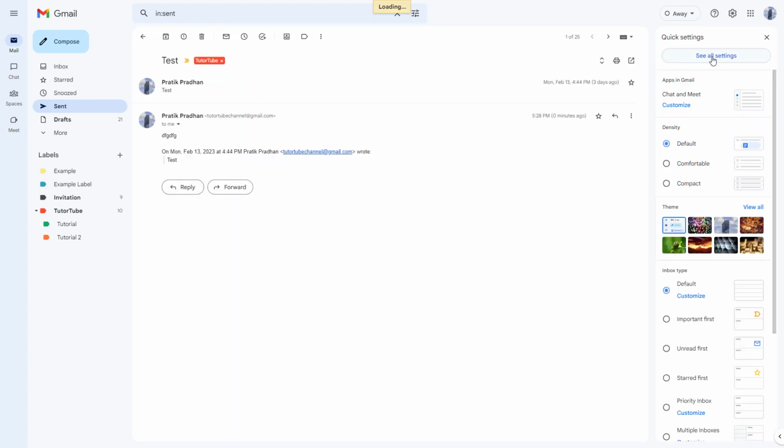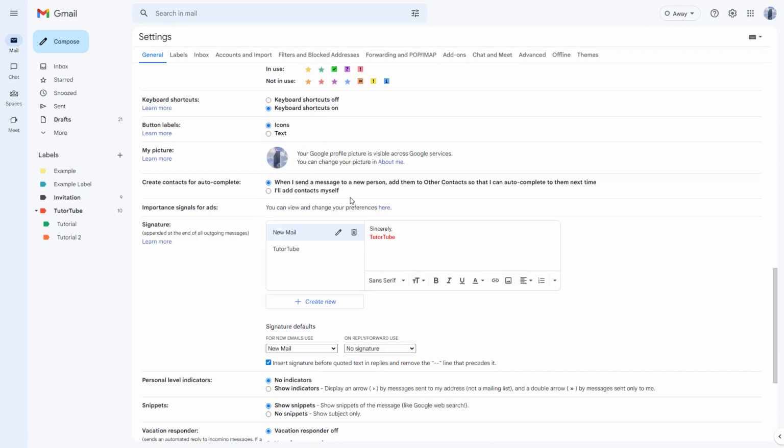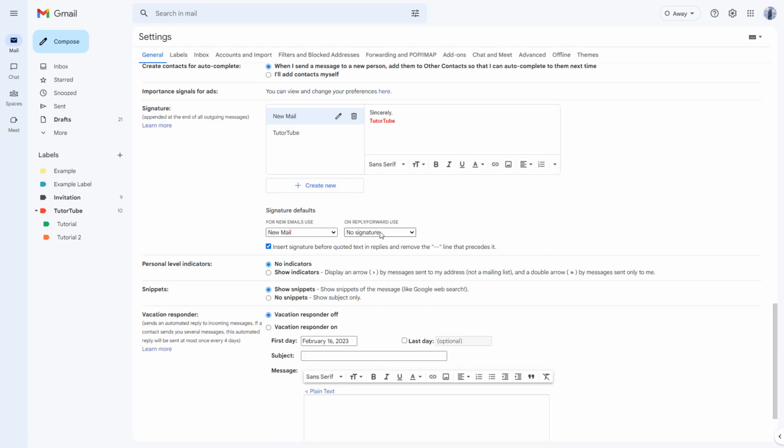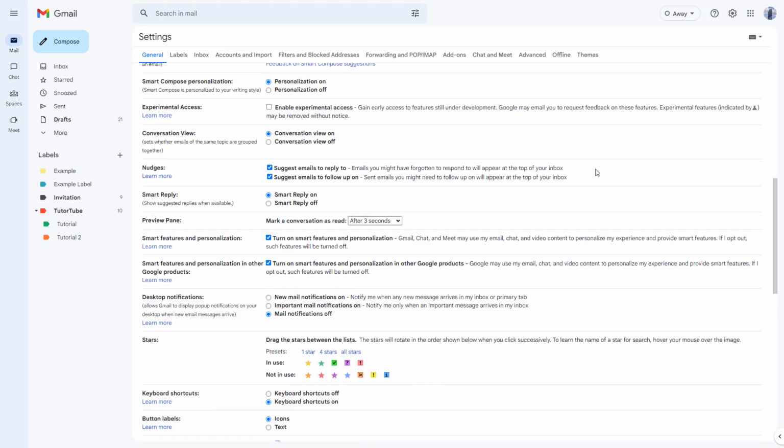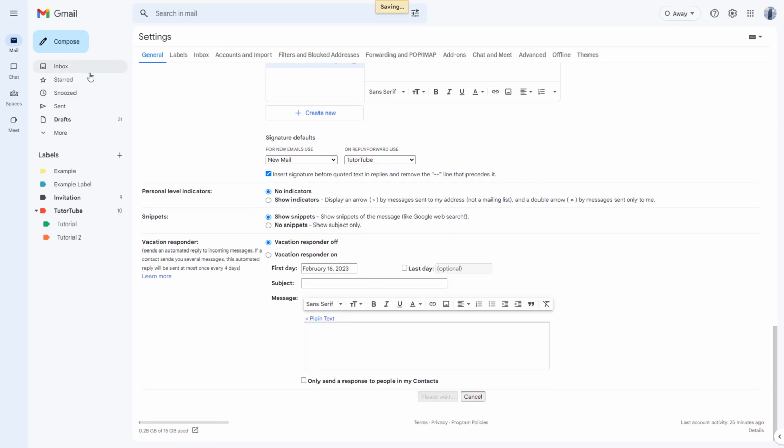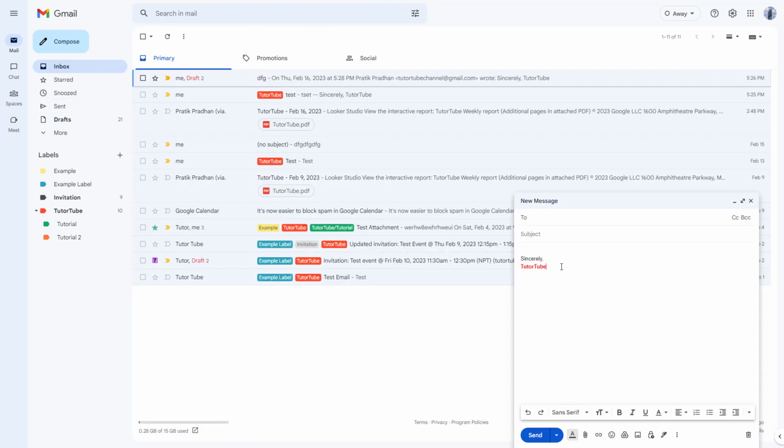But let me go onto the see all settings area right here, and you can see that there is no signature assigned on reply or forward use, and that's why I'm not getting any signature, as we deleted the signature right here. So I'm just going to click on TutorTube right here because I do want this signature. Then I'm going to click on Save Changes.